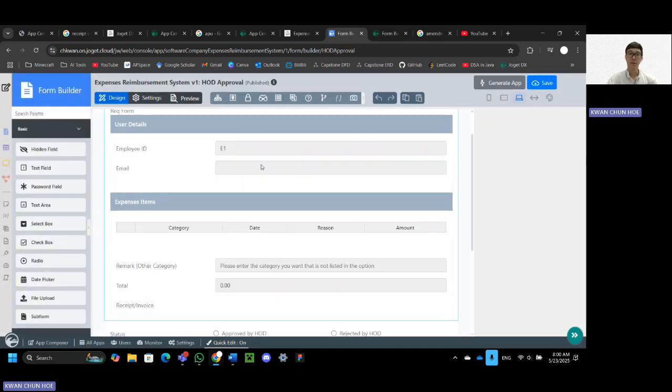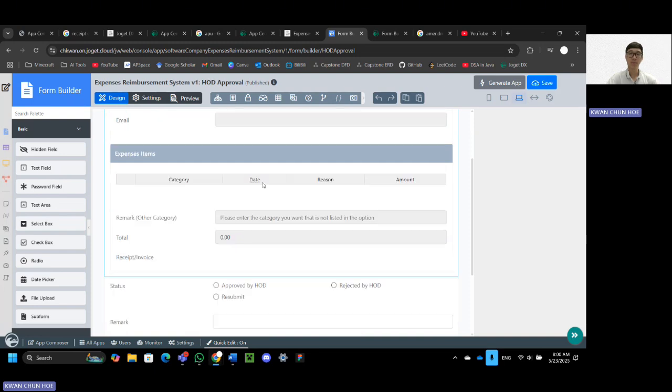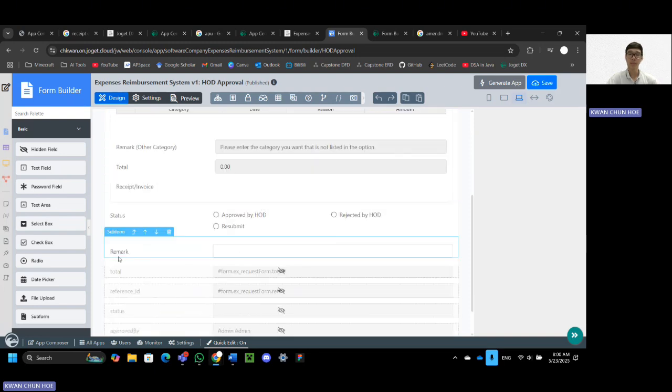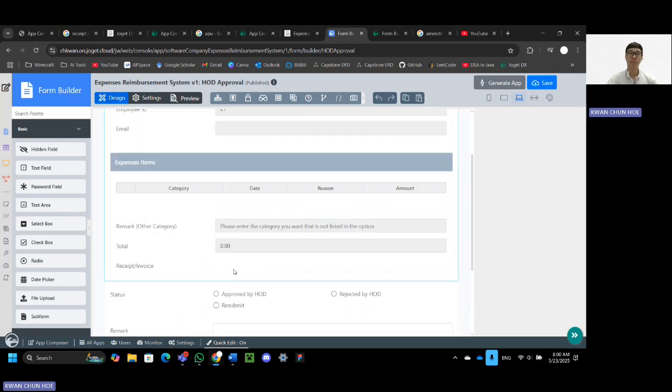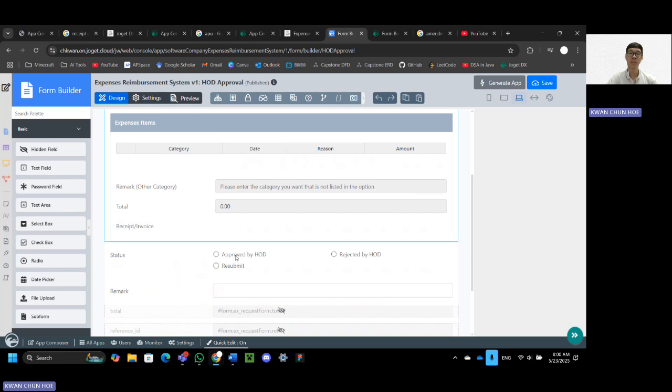Here it will be the subform of the claim form. And as you can notice, there is a remark here with the subform. The reason why we put a subform here is to allow our head of department to submit multiple remarks attributed to this claim. Therefore, our employee can see multiple remarks in the same form.